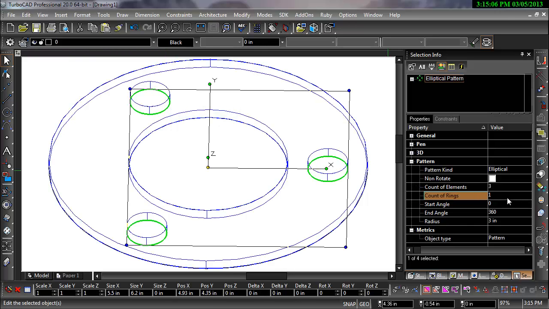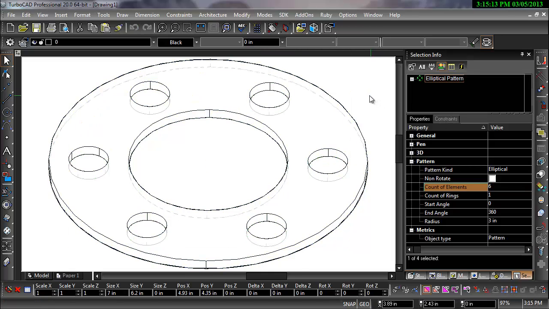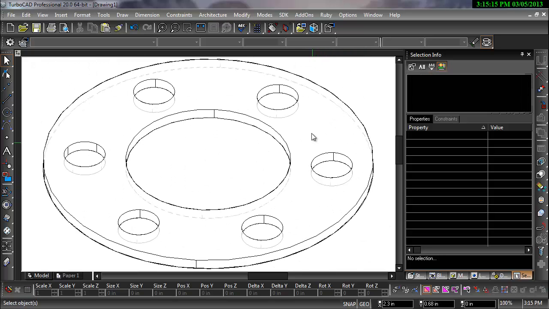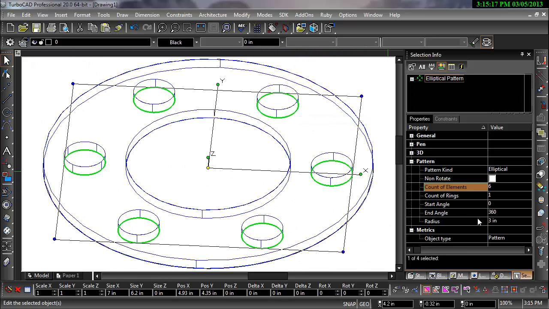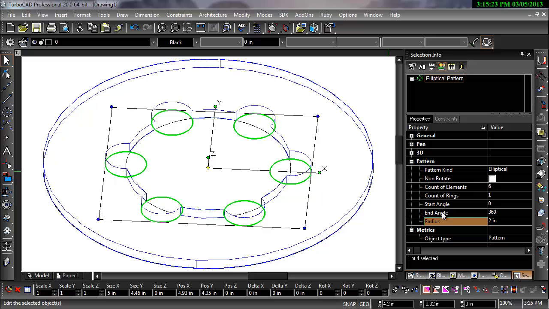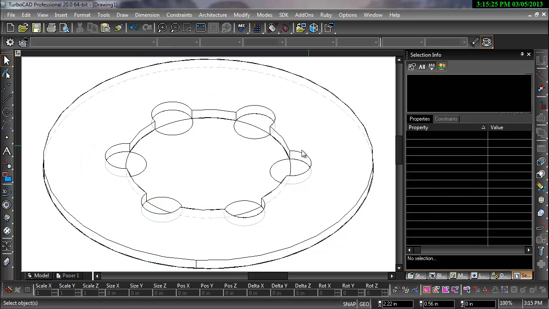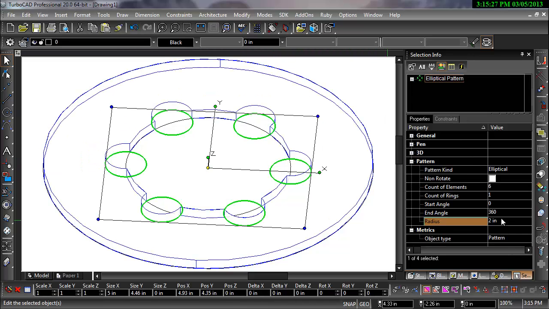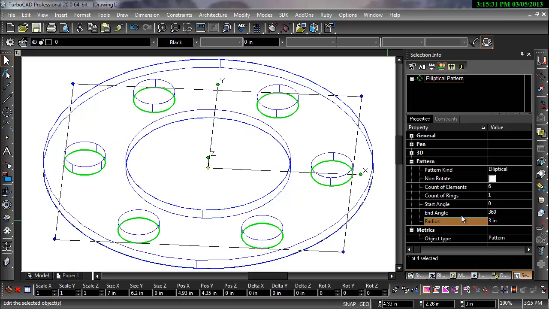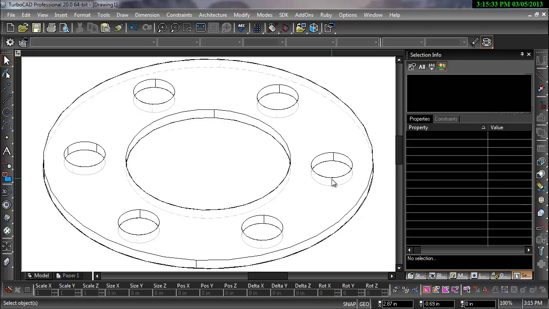And so I'll go ahead and change it to 6. I've got 6 here. I could go ahead and change the radius of the pattern if I needed to. And that's one example there.